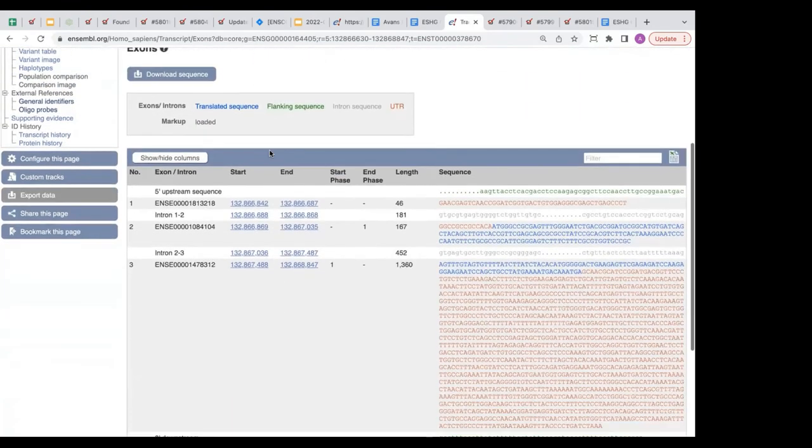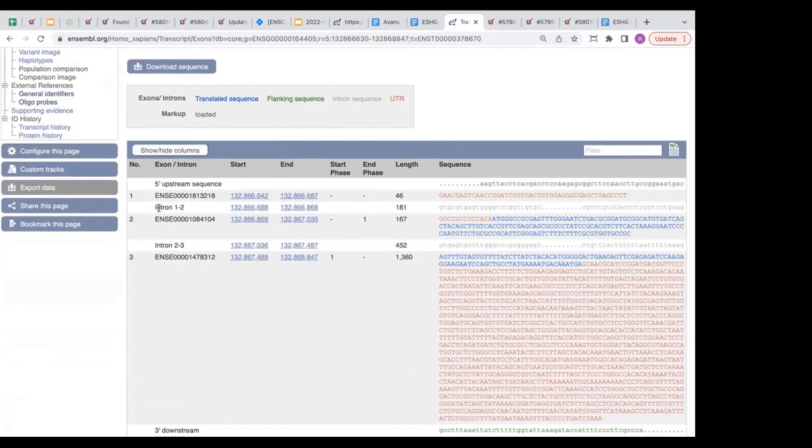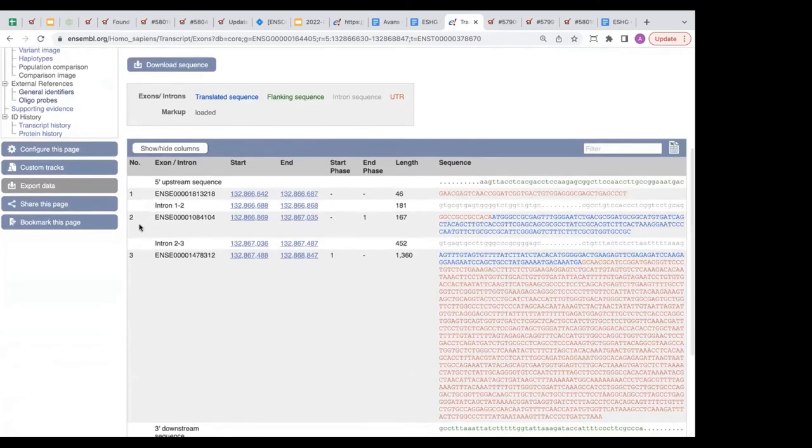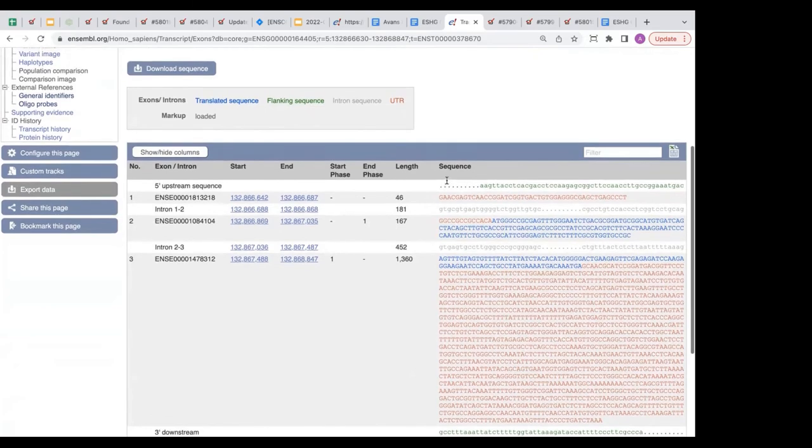And here we have a table summarizing all the exons in this transcript. You can find the exon rank in the transcript, the exon stable ID, the start and end position, the start phase, end phase, the length, and then we also have the sequence. At the top of this table, we have a legend that explains what the different colors of the letters mean. Blue is the translated sequence, then we have the flanking sequence in green, intron sequence is shown in gray, and UTRs are shown in this orange coloring.